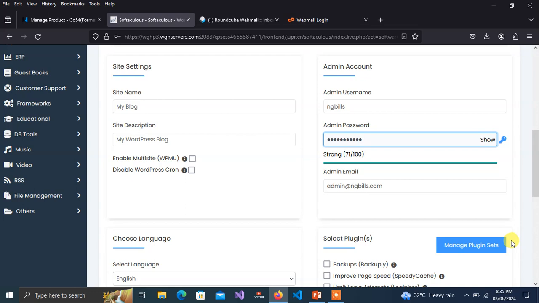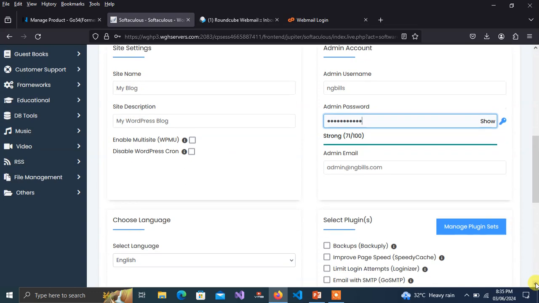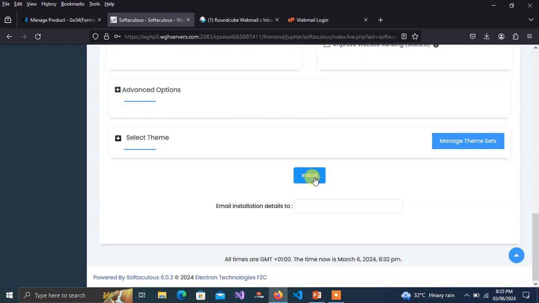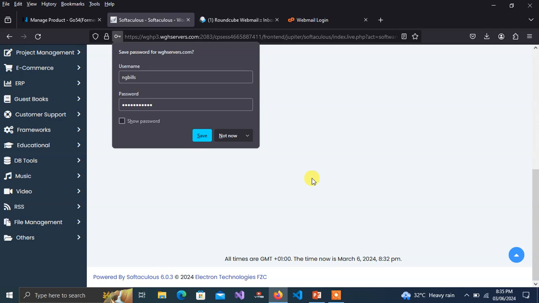Okay, so once you do that, you scroll down and click on install. Remember, the first thing is to choose the domain you are installing the WordPress on. The second part is if you see the WP in front of the domain, remove it. The third part is you put your username and your password. Okay, so once you do that, you come to install and click on install.